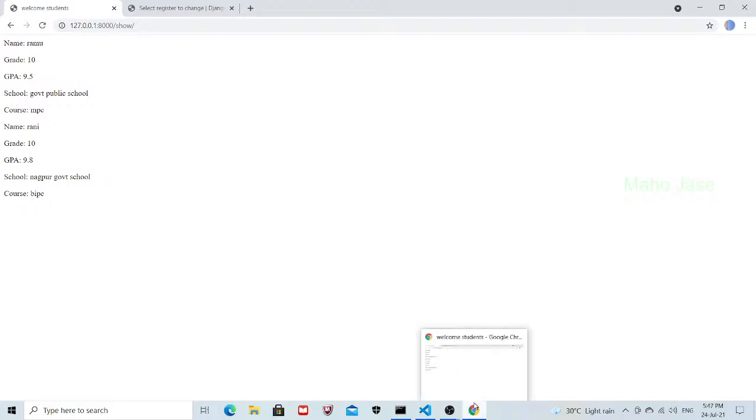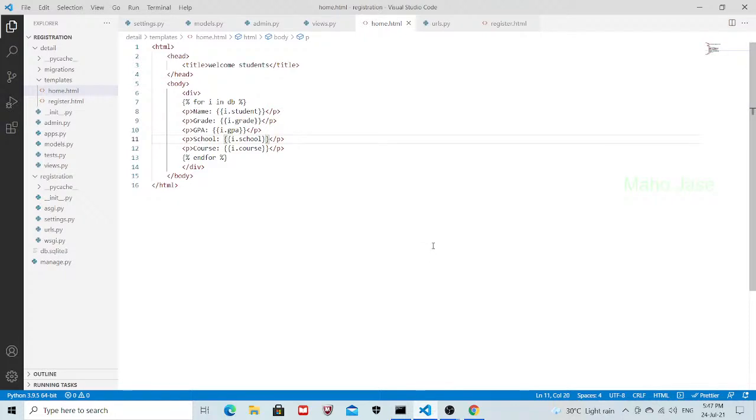Okay, now we have created one thing, but every student doesn't have the permission to enter it into the admin site. So for that, what we are going to do is create a registration page so that they could enter the details from the website, not from the admin site. So for that, we have to create something called forms.